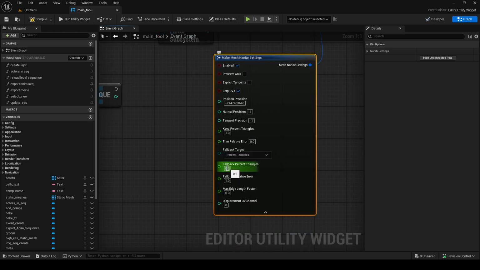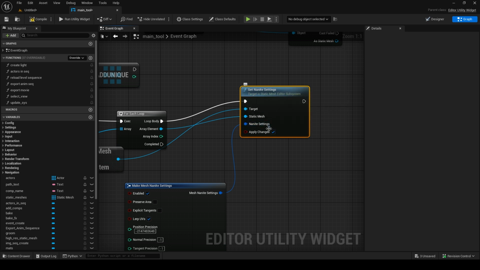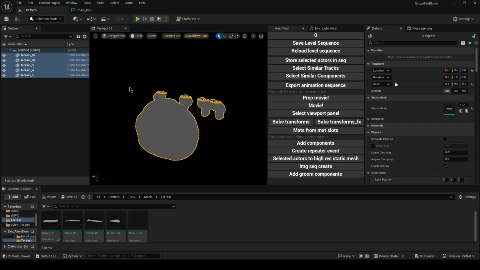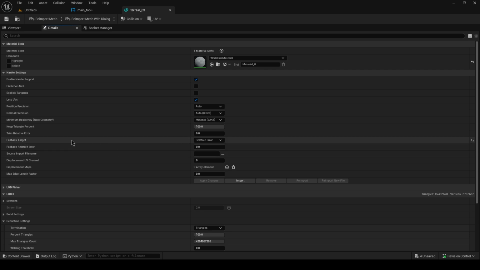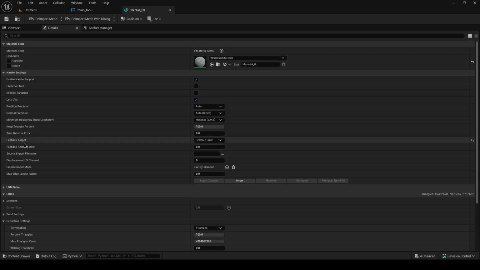So the fallback percentage triangles is made 0.2, and then we are setting the nanite settings for each static mesh inside of here. So basically it's just going to change the fallback target. In the nanite settings, it's changing the fallback target to percent triangles, and the fallback percent triangles is 0.2. And that's all it's going to do. It's just going to change the fallback target from relative error to percent triangles. And then from 100, if you say 0.2 here, that's 20%. So it's going to be 20. Well, not 19.9, it's going to actually set it to 20.